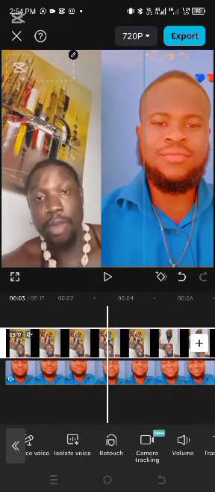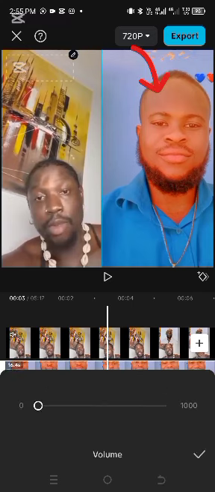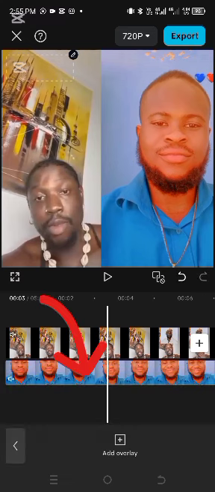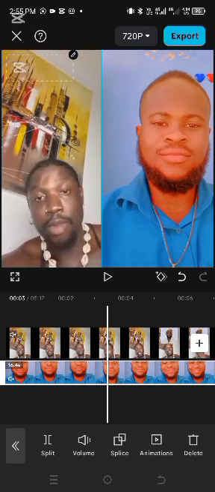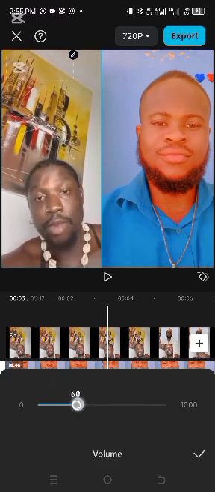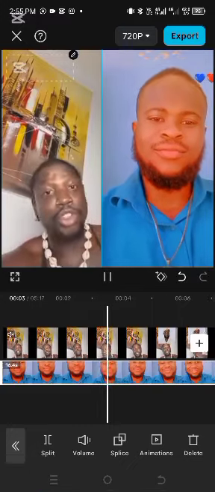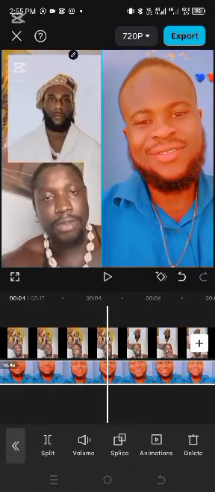Now you must have noticed that you can't hear any sound from the two again. So let's bring up the volume of this particular one. To do that, all you need to do is just to tap on the timeline of the one you would want to increase or reduce the volume. So you come over to volume and then you increase it. So let's listen. Now you would observe that the audio from the very dark man cannot be heard. So this has to do with sound management on CapCut.